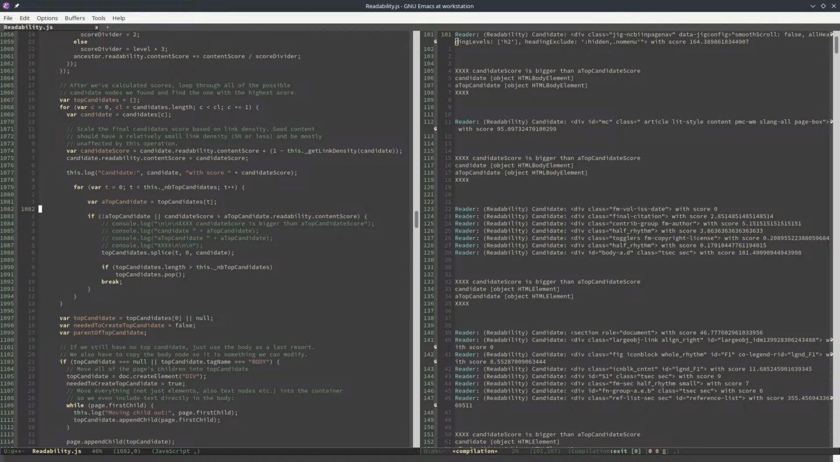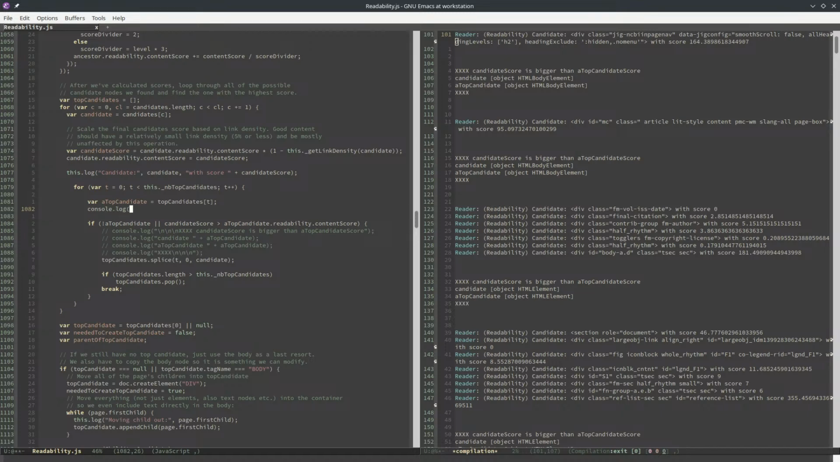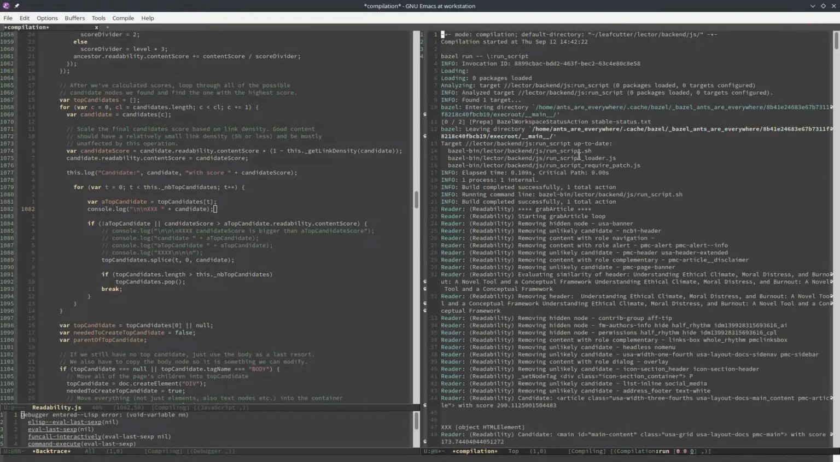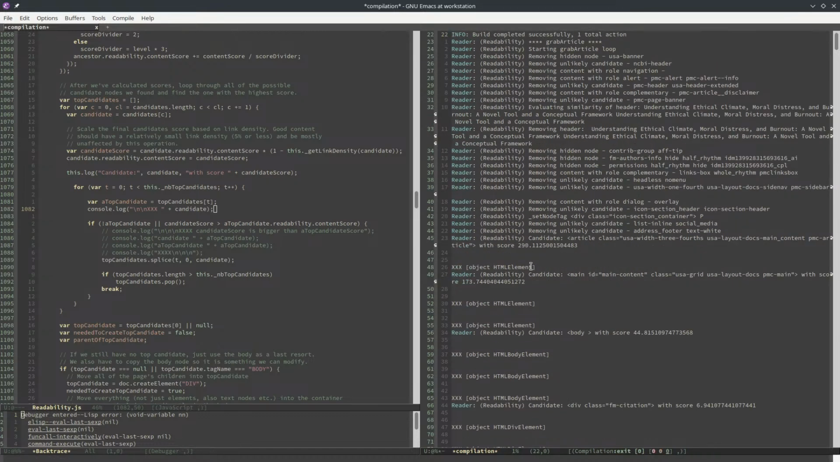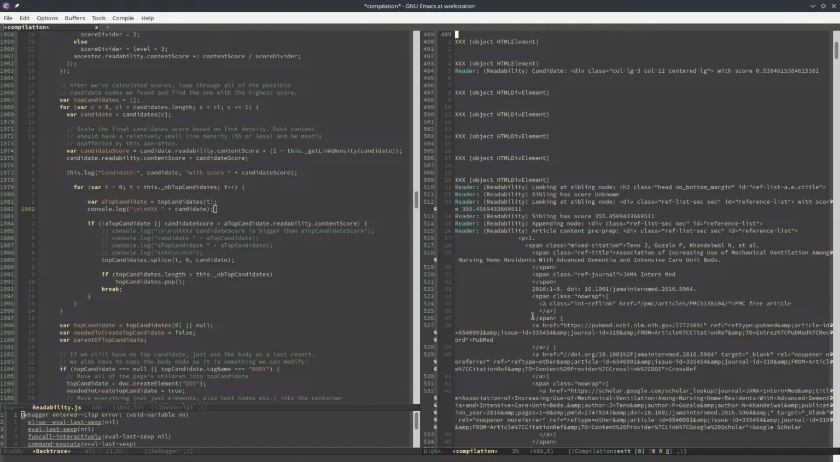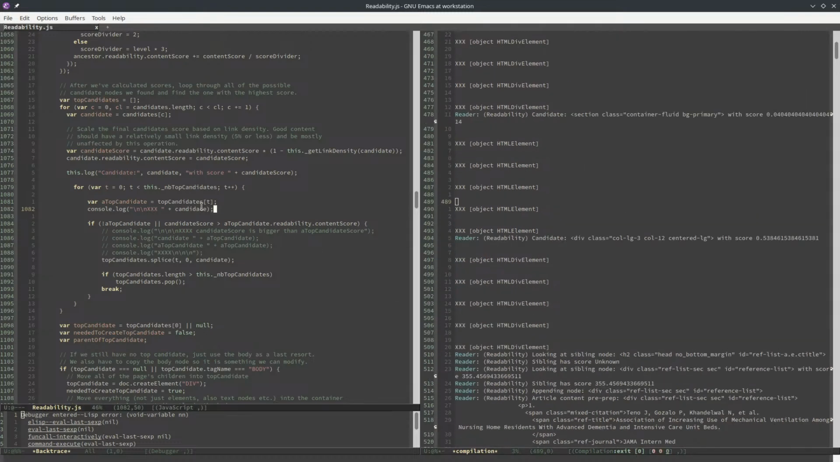So what if we just print out the top candidate? It's always a div element. Can I get more than that?